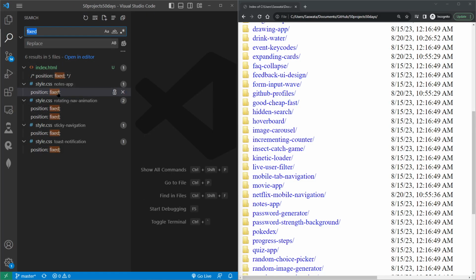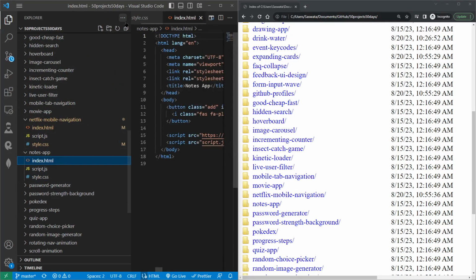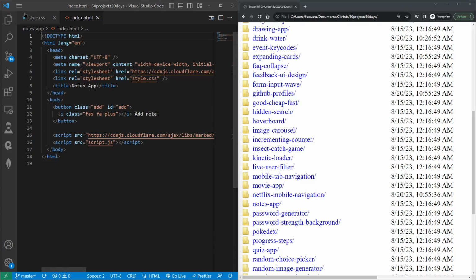Next is this Notes app. Let's see what's there in the Notes app. So we'll go there, open the index, close this tab. So in this, let's look at the Notes app first. Let's look at without the changes.